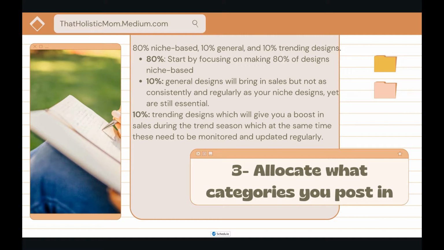I've done that before, and I've also kept some of the trending designs in my portfolio, and I've noticed months after they're ranking quite well and they're actually selling even after the trend has gone. So I wouldn't delete them. I would allow them to accumulate in my portfolio, but also remember to only focus on about 10%, because the majority of your focus is supposed to be the 80%, which is the niche based designs.